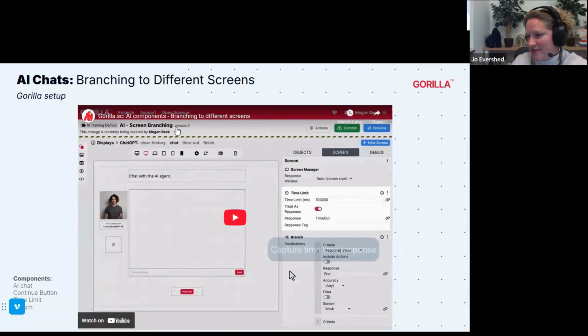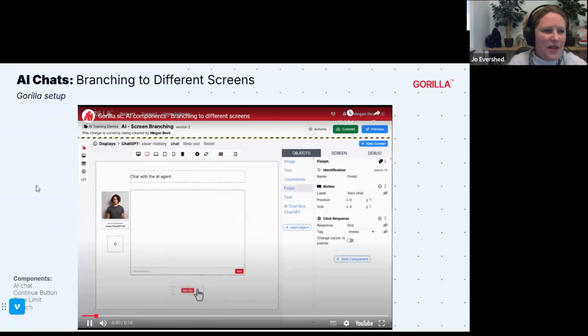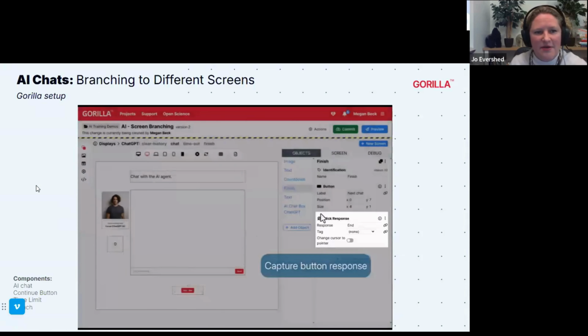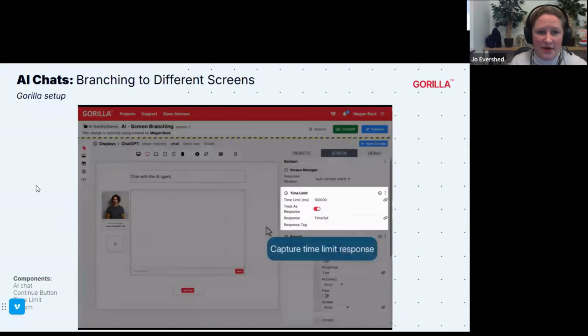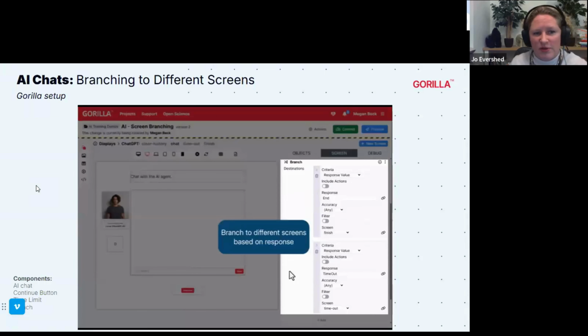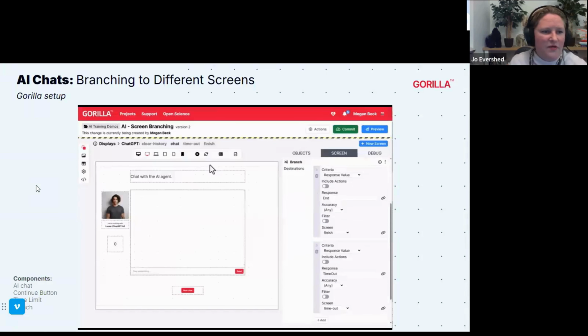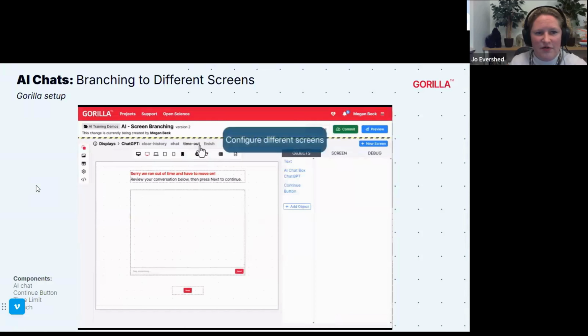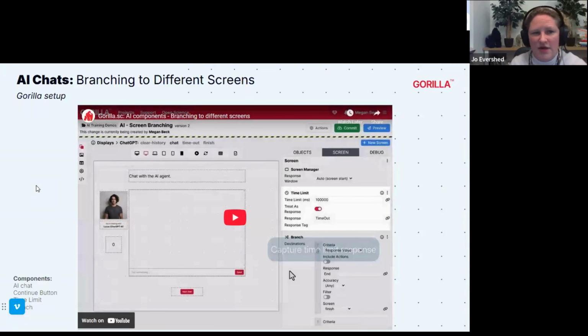So here's how that works behind the scenes. When the participant presses the next chat button, Gorilla records the response as an end, and if the time limit runs out, Gorilla records the response as a timeout. That's how we've set it up. From there, a standard branch component takes over, using those responses to guide participants to either the end screen or the timeout screen, which has the appropriate information on it. It's a simple but effective setup that keeps the survey on rails, participants informed, the data clean, and the experience seamless from start to finish.